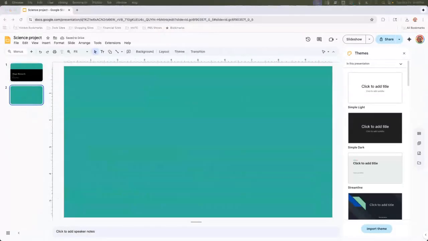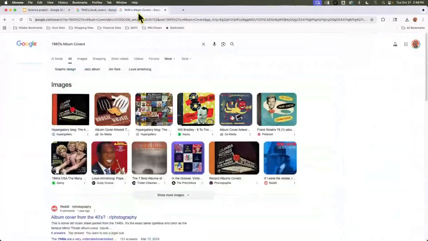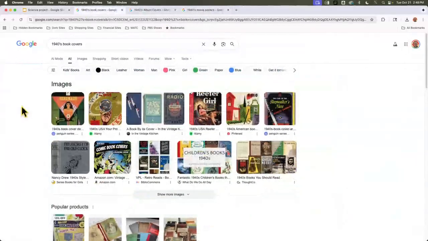I went back further in time. I only typed this in so you guys wouldn't have to sit there and watch me type it in. So let's start with book covers. This is literally just typed in 1940s book covers, hit search, and look at the first one. Look at the second one. Shape. Look at this one. It's an illustration made of shapes.